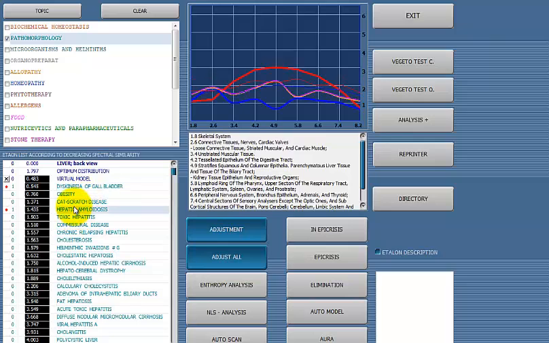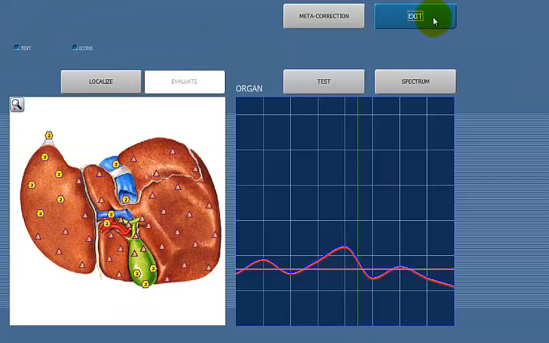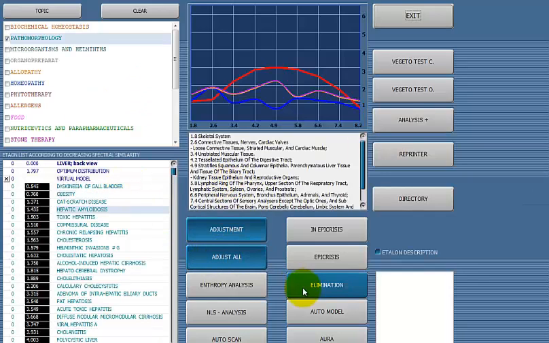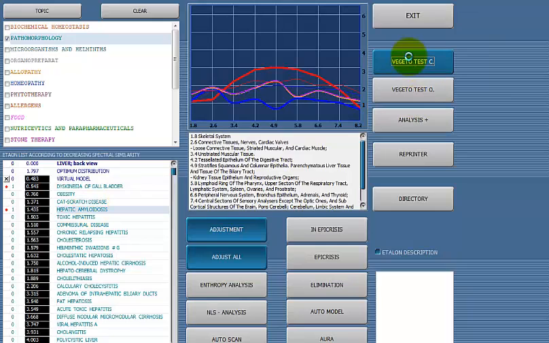And then the next one. This next one, Vegeto test.